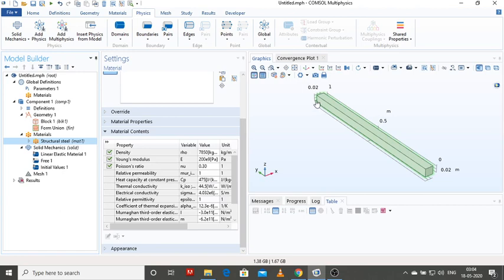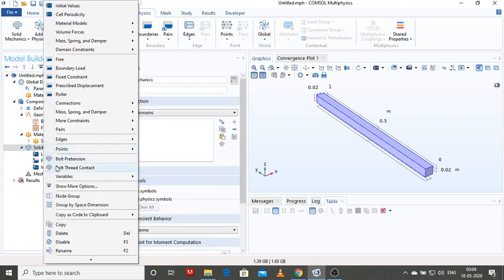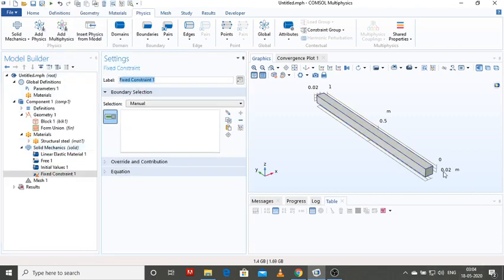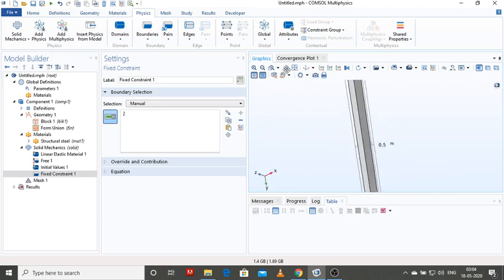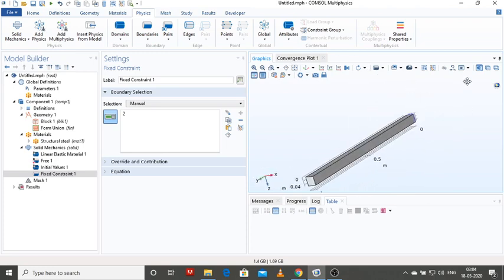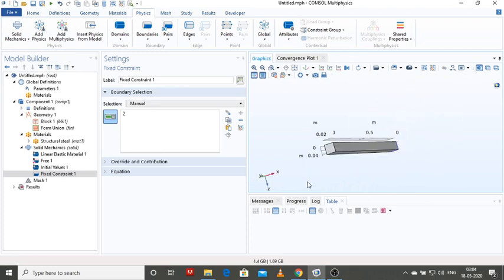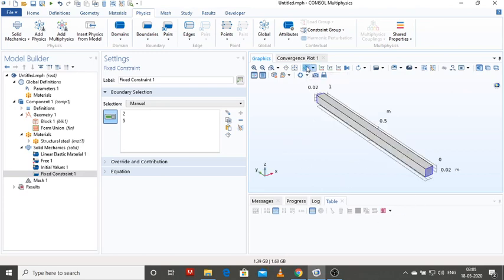So the clamp beam is fixed on both sides. So right click on solid mechanics, fixed constraint, and you can select your first surface and then you can rotate by using this. So I'm going to select this. So now our beam is constrained on both sides, and then we are going to give load.